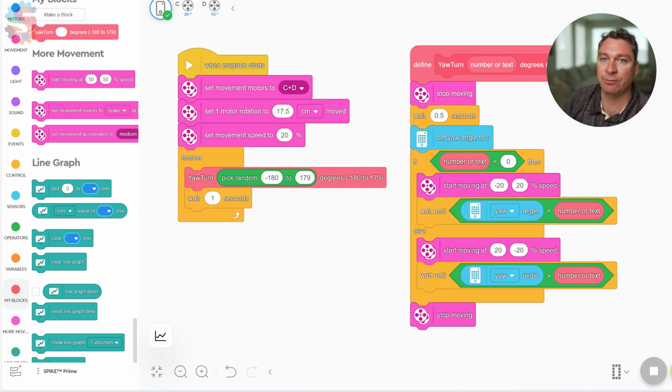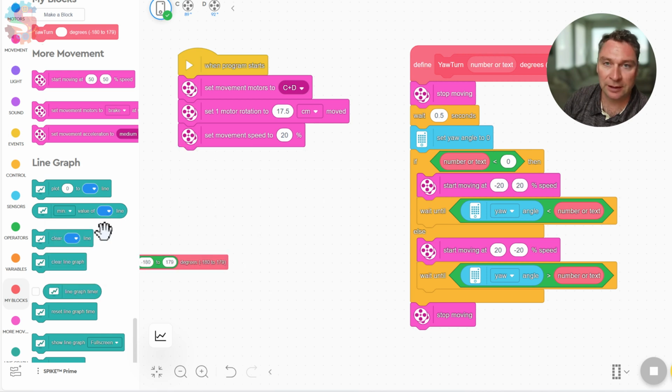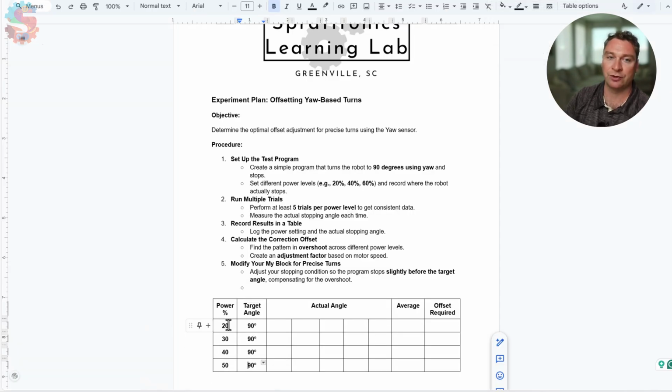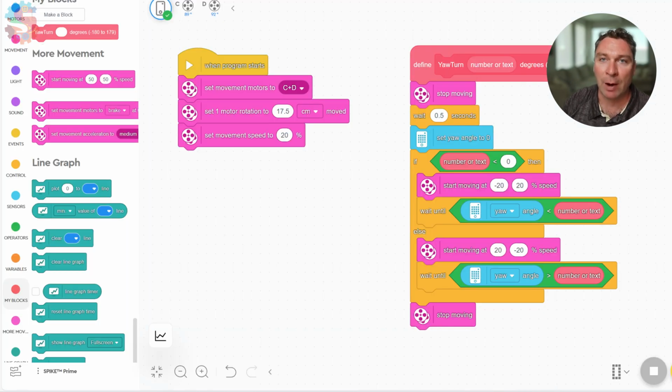What we're going to do is I'm starting with this basic program, and I want to make some changes to it. The data we're going to collect is we are going to set our power to 20%, 30%, 40%, and 50%, and try to make a perfect 90 degree turn each time. We're going to do 5 trials of this, and we're going to come up with the average of where we actually end up. And that'll tell us what offset. Do we need to add some degrees to this project, or do we need to subtract some degrees?